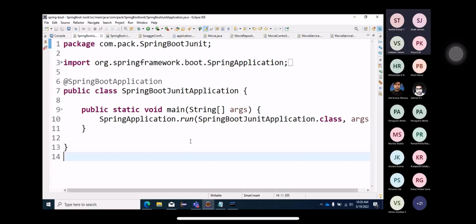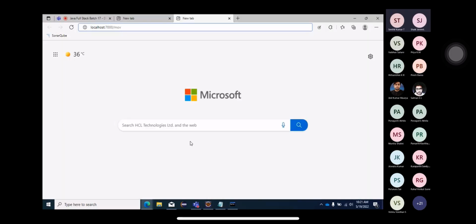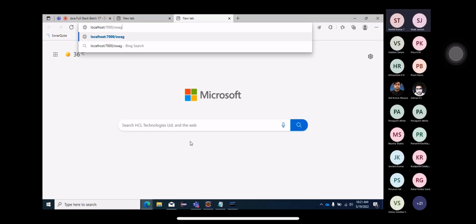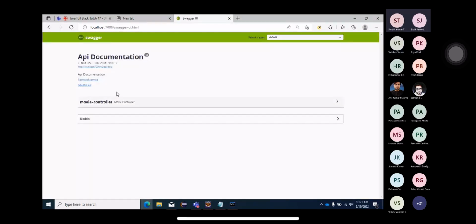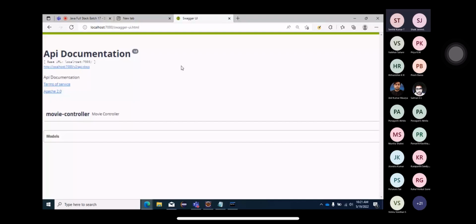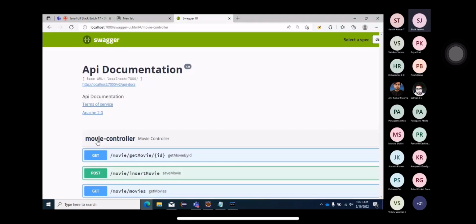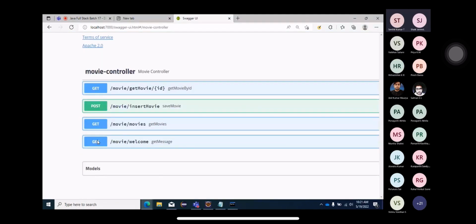Swagger. Everyone go to your browser and give localhost:7000/swagger-ui.html. Localhost:7000/swagger-ui.html. Yes, sir. Is your Swagger tool opening? Yes, sir. And you can see a name called movie controller, because right now we created the Swagger for the movie controller only. Click that movie controller. Are all my endpoints displaying?